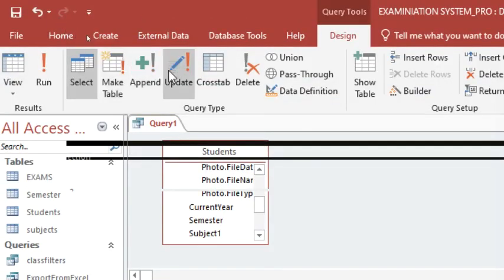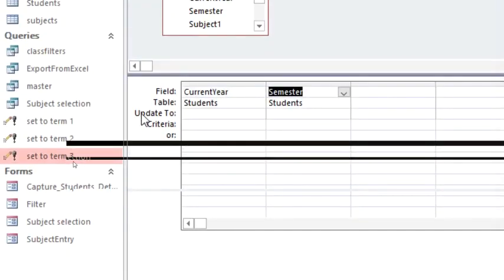So again, you just go up here and hit on update. Then this field appears, update to here. So I need to update the year to the next year. That means increment by 1. That means 2022 plus 1. That's what happens. So you just type the field. The field is current year plus 1. That is the function that I will use there.